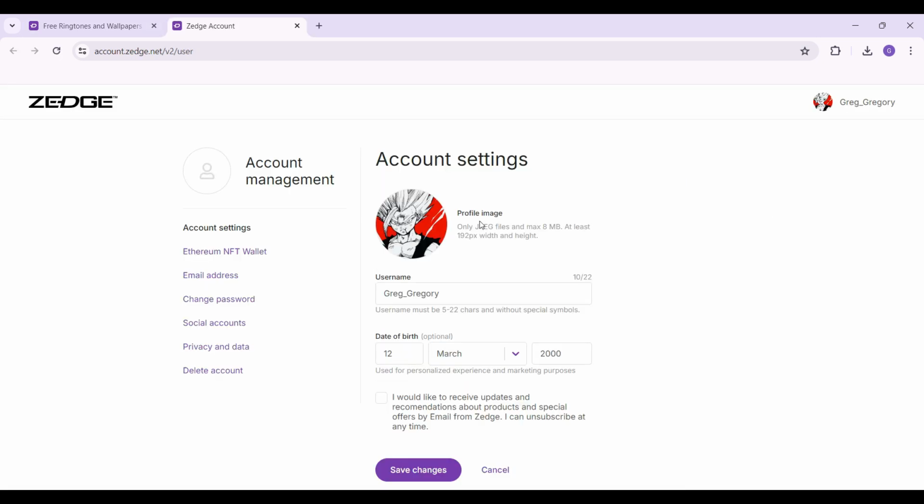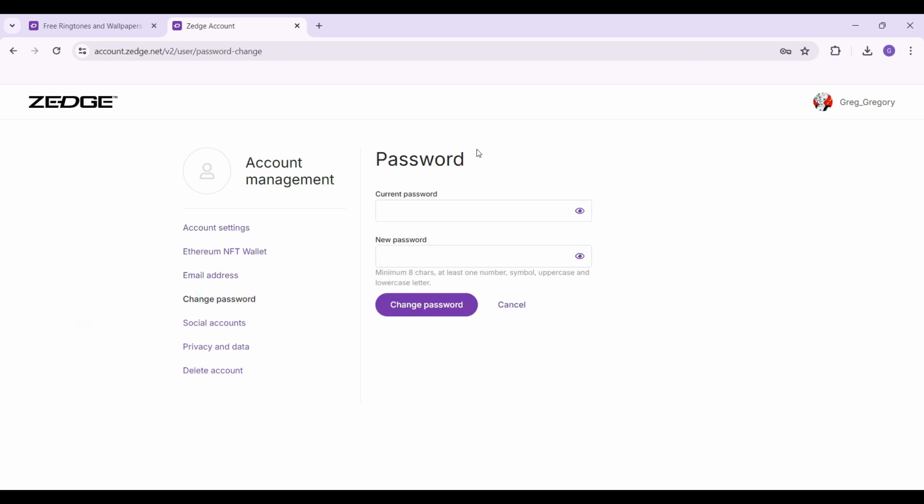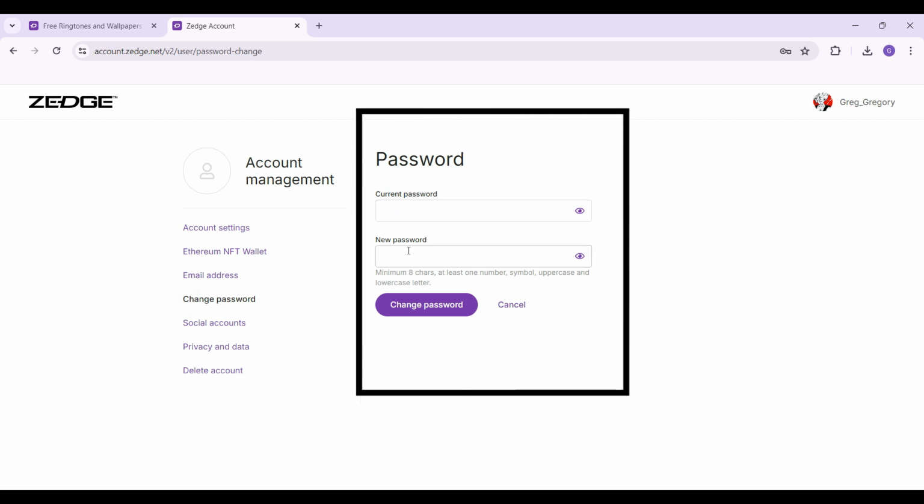Once you're in the account settings page, something like this will open up. Right here on the left hand side, you will see many tabs like account settings, NFT wallet, email address and change password. We simply need to click on the change password tab. It's gonna open up something like this. It's gonna ask you to enter your current password and your new password. Let's simply enter it right now.